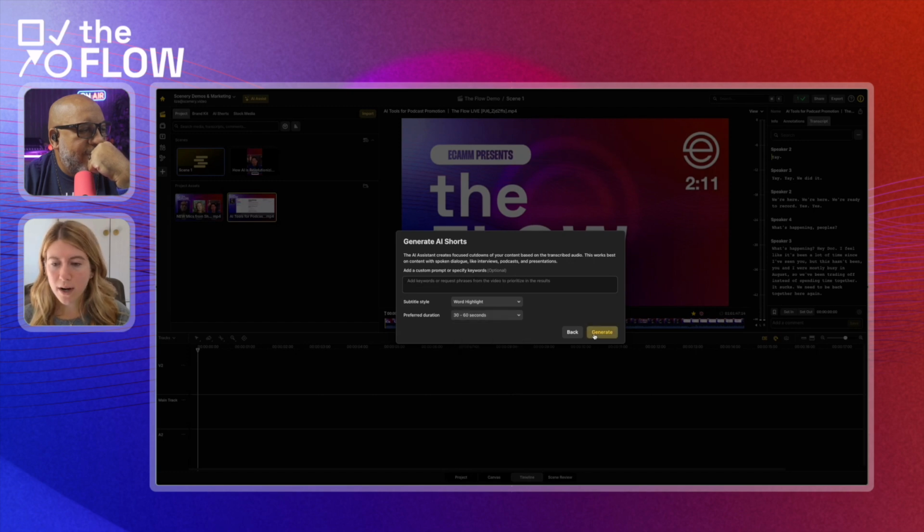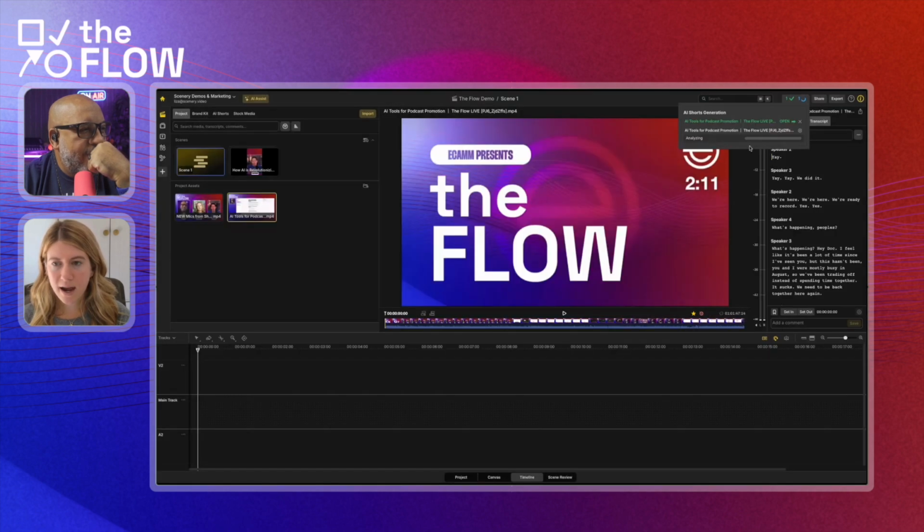When I click generate, that's going to get added to this little panel over here. What's great is you could start doing your own thing while it's transcribing, while it's analyzing, while it's auto reframing. We've already done it once, so it's going to simply analyze, but you can start doing other stuff while this is happening in the background. So that's almost done here.